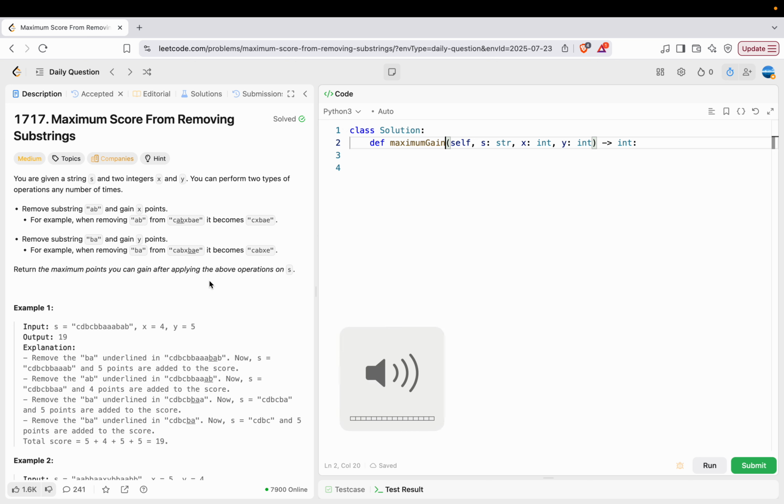Here let's have a look at problem 1717, maximum score from removing substrings. So here we can recursively remove strings AB or BA, and correspondingly we can get X and Y points respectively. So we want to return the maximum points we can gain after applying the above operations.